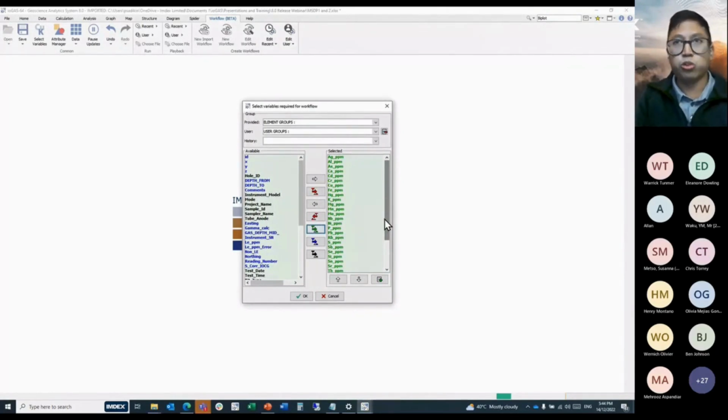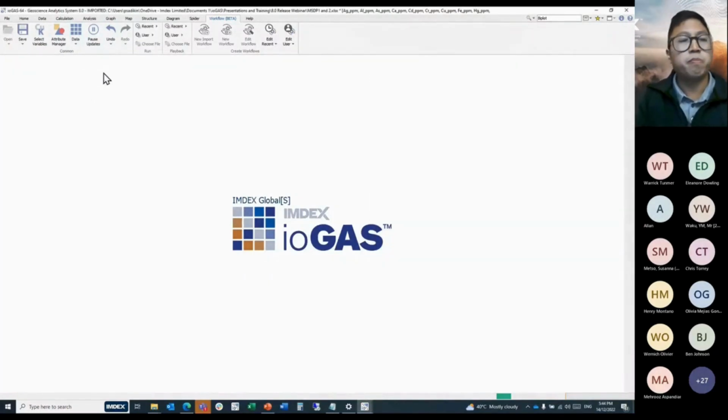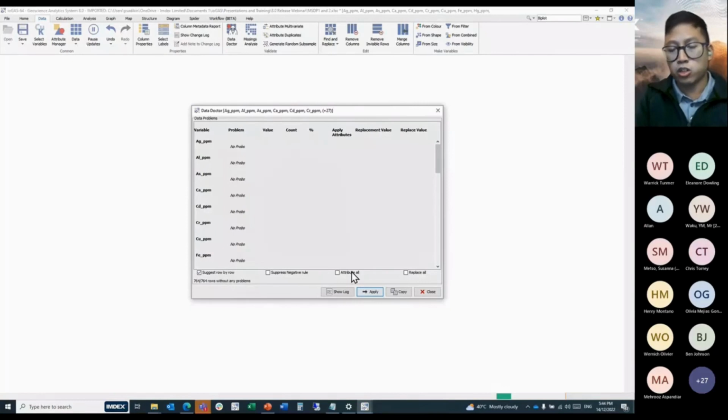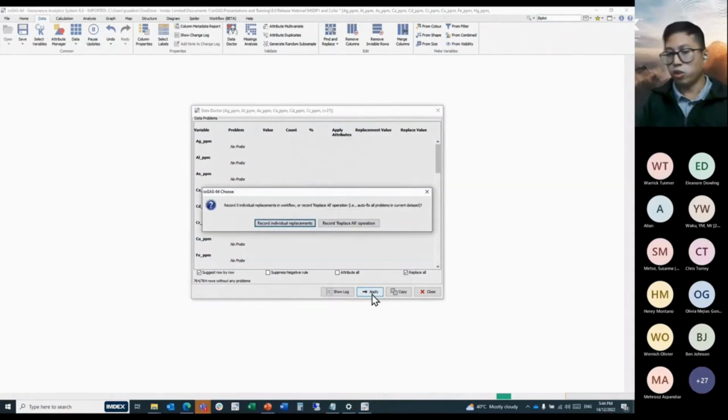So the next step that we'll do, and this is the first thing that I do every time, is to open up the data doctor. So this data doesn't actually have any issues with it, but this is just something that I like to do every time I record a workflow. So when we record the action of recording that data doctor in a workflow recorder, you can choose for it to record individual replacements.